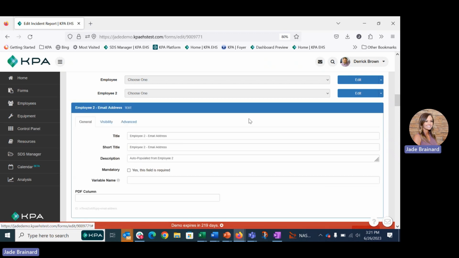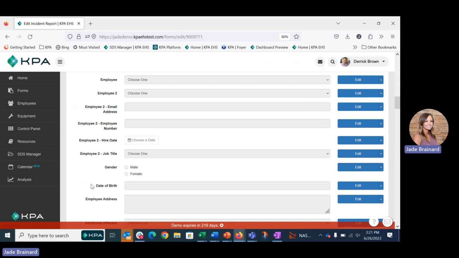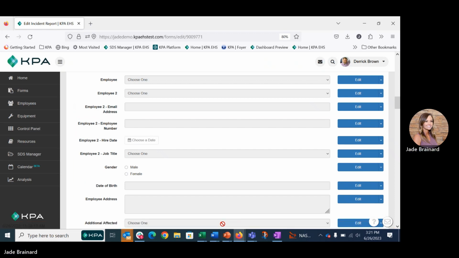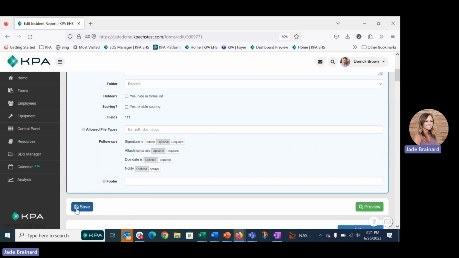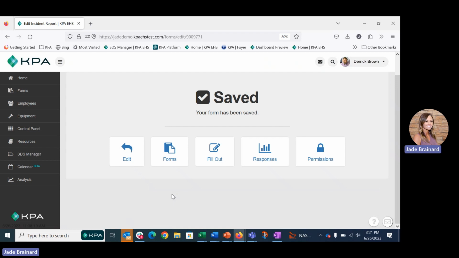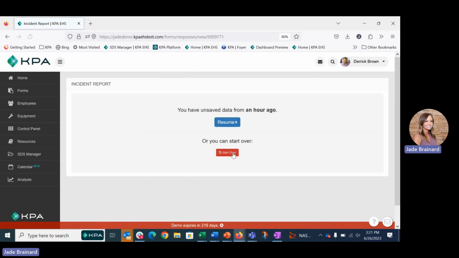If you want to, you can go ahead and edit these fields and set visibility settings, or there's some other advanced features that may apply, but these will automatically populate if we are going to go ahead and complete the form. So let's go ahead and take a look at that now. So let me go ahead and save my changes to the form that I've just edited. And let's fill this out to demonstrate how those auto-populate fields work.